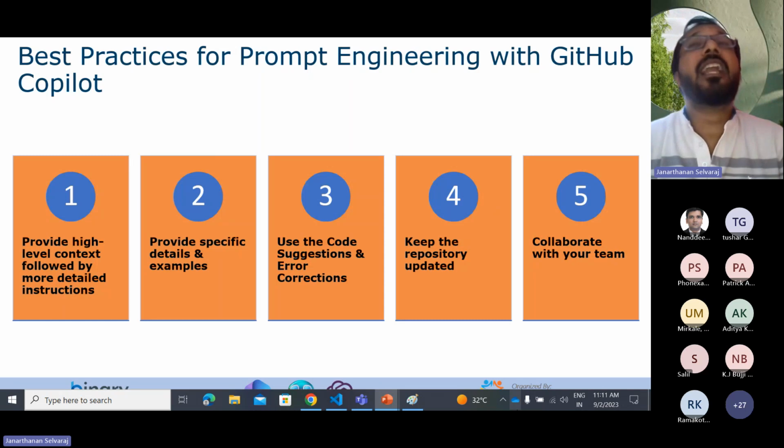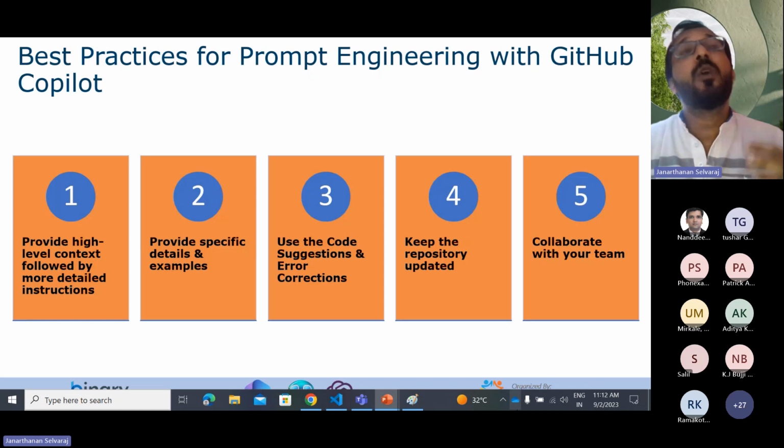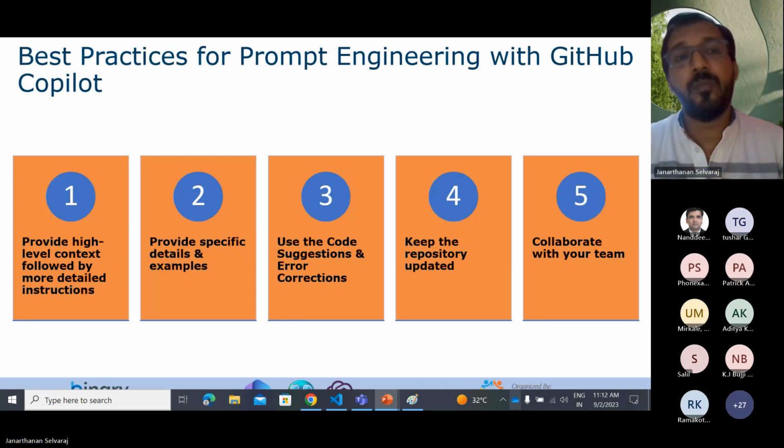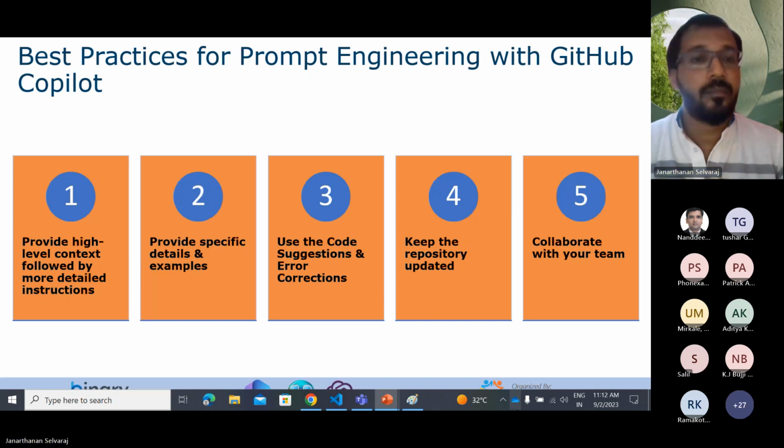And always keep your repository updated. If there is any new extension or new library in the GitHub Copilot extension, please keep your extensions up to date. And the moment you update any extensions, always inform your team or collaborate with your team. Don't work in silos. So these 5 are the best practices whenever you start using prompt engineering with the help of GitHub Copilot.